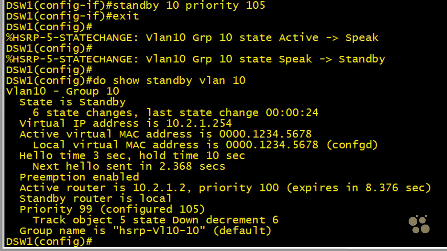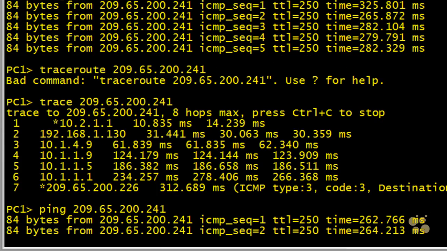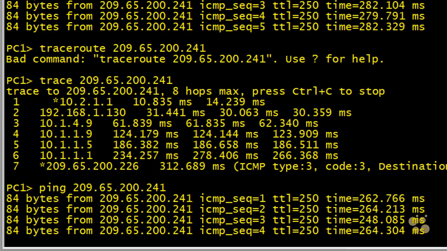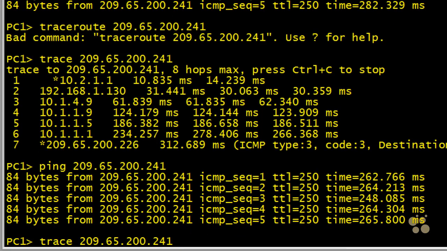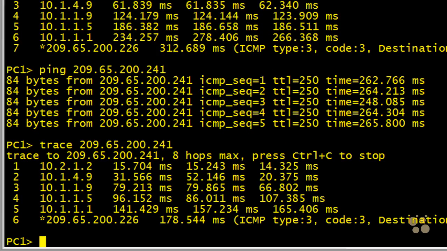So if we go up to PC1, and here on PC1, let's do a ping of 209.65.200.241. I'd just like to verify that we have connectivity, and then we'll hit the up arrow key a couple of times, and we'll do a trace out to that same destination, and we're hoping for 6 hops. And that's because the first hop is now 10.2.1.2, which is the interface IP address of DSW2 on VLAN 10. And that's because DSW2 is now the active router for our HSRP standby group 10.